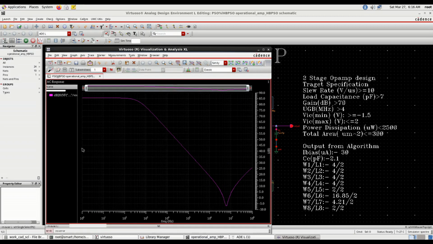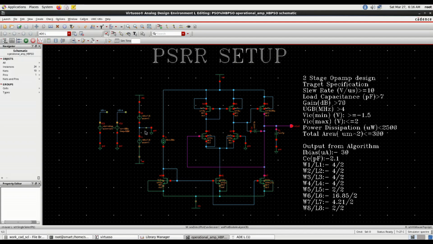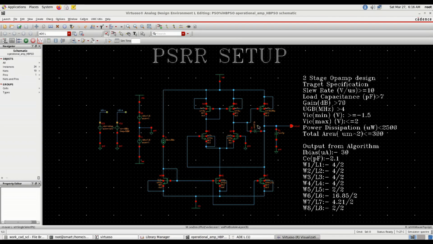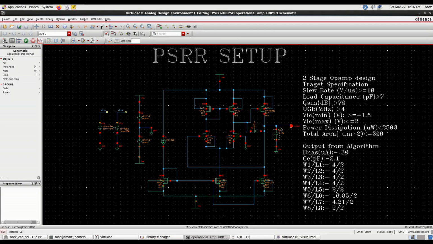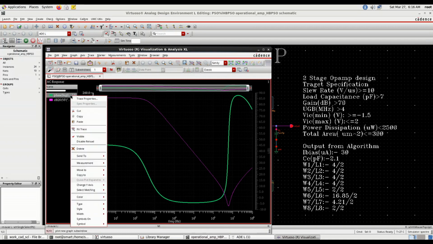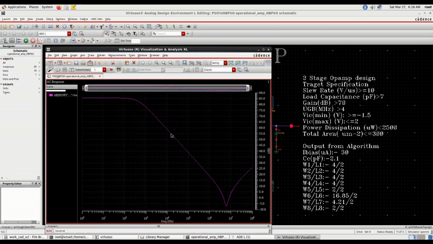In this case it will be the same for both cases, because I have given positive 1.8 and minus 1.8, so all magnitudes are the same, and also the AC magnitudes are the same. So in this case it will be the same. If we want to see it again, VSS by Vout, which is again 85.8 dB. So this is it for PSRR analysis.